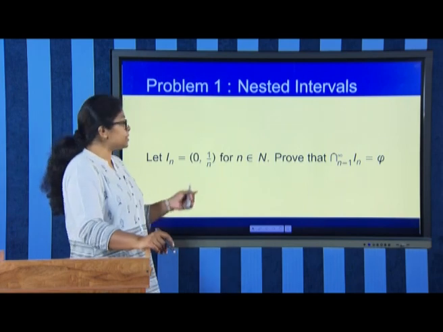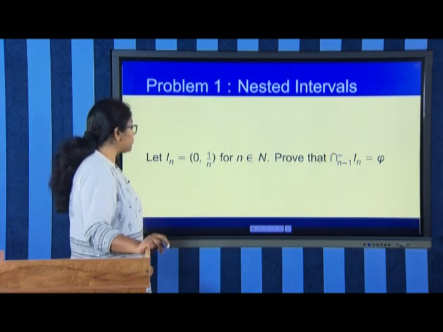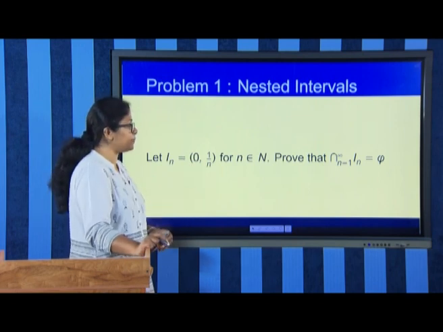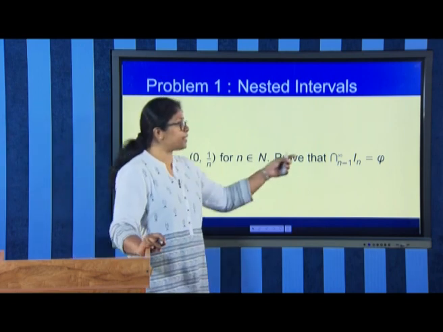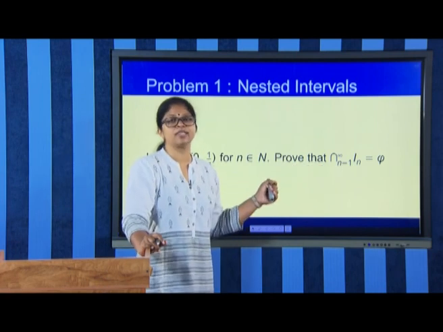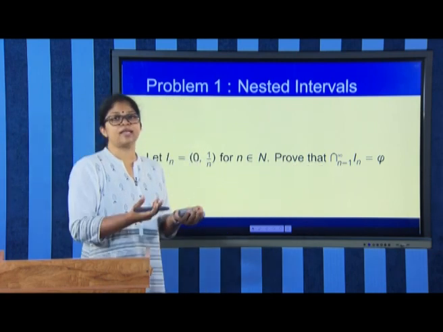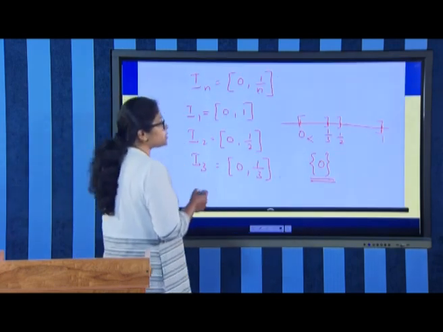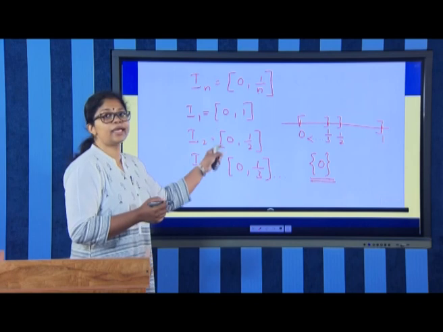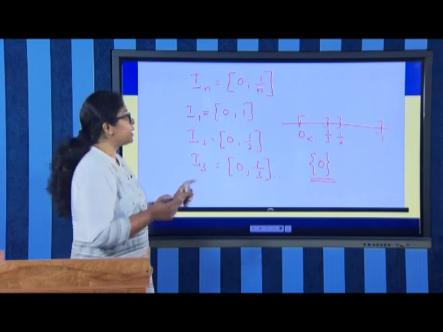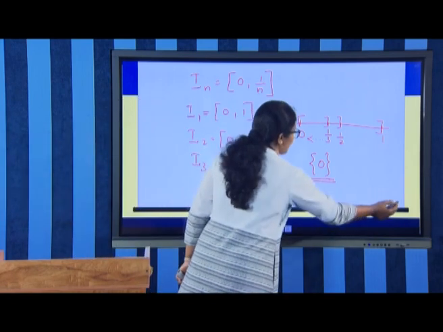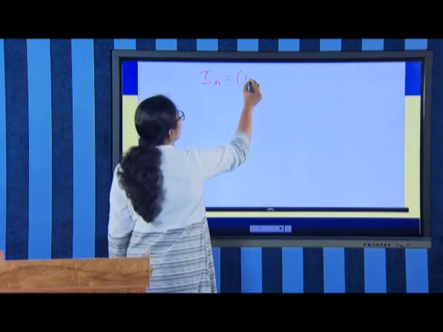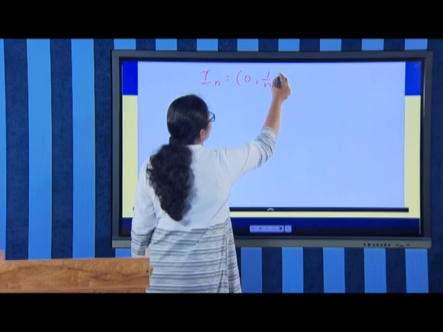Now, let us consider another example in which I_n is the open interval (0, 1/n). Then we can show that the intersection of such intervals is the empty set, because there is nothing in common. Why? Because in the previous case 0 was included in each of the intervals, but in this case we have I_n equal to the open intervals (0, 1/n).